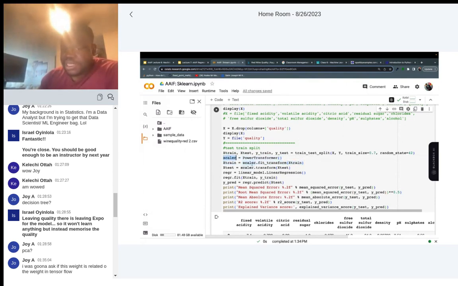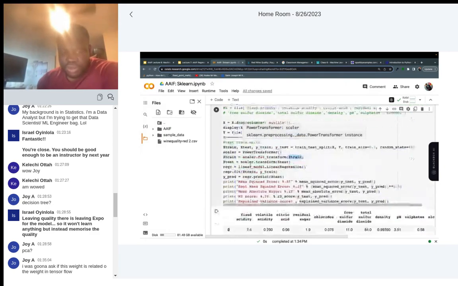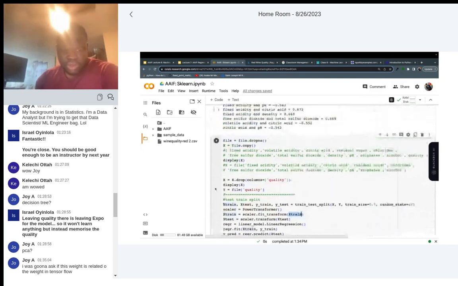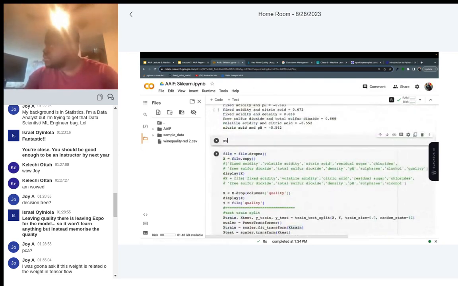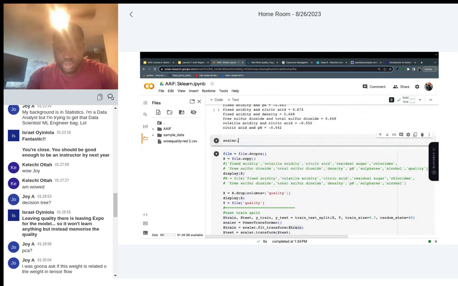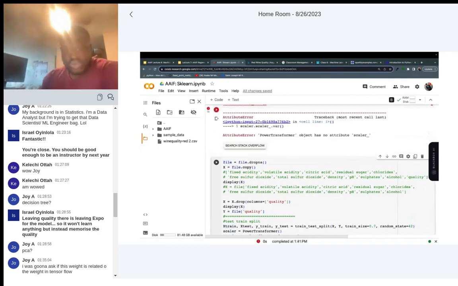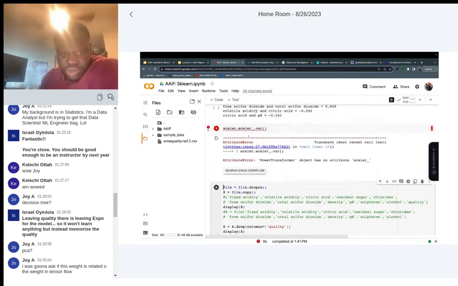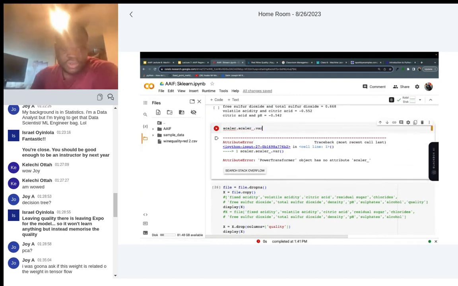We create a scaler and it fits to the train data set. So from the train data set, for example, if I say scaler dot, let me see how I use it.